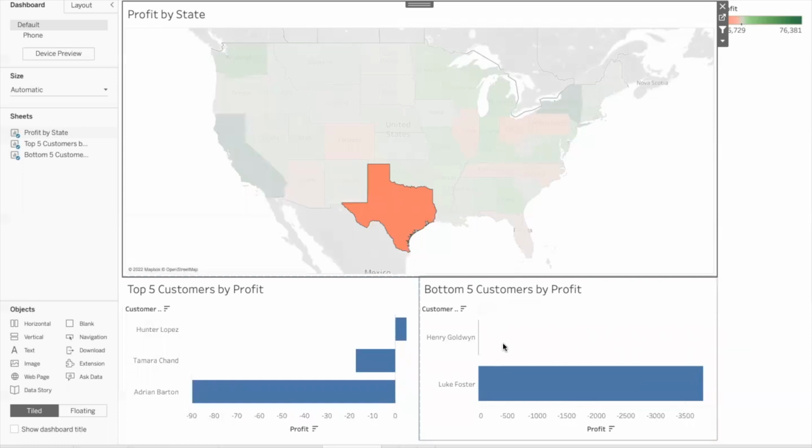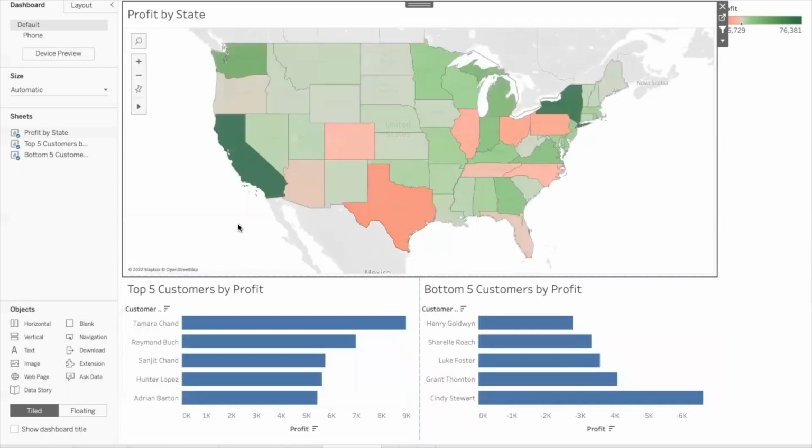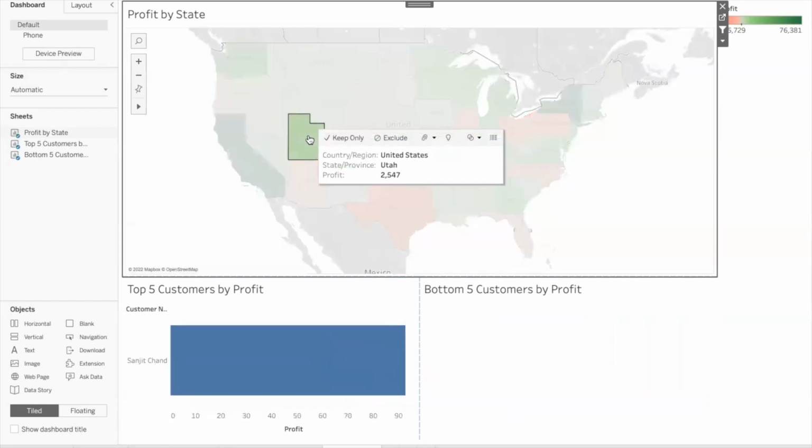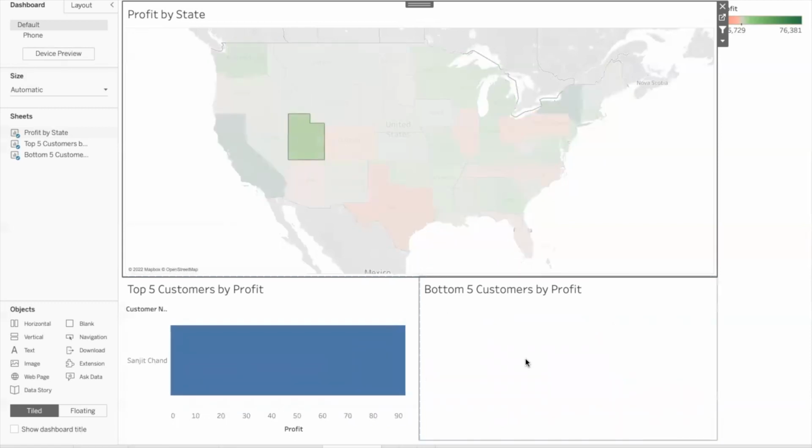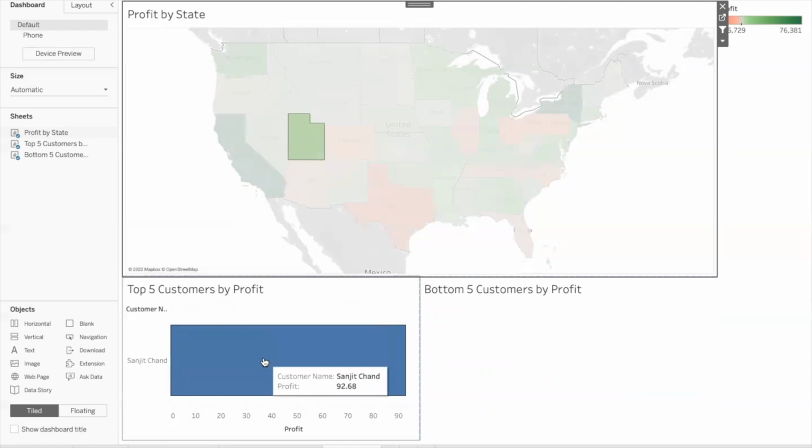And we can notice that out of the overall bottom 5 that we had, 2 people have done transactions in Texas, and this is the loss that they're contributing to. I hope you're all able to understand what's going on now. Now, when I don't select any particular state, when I click in the blank space, the selection is cleared. Let's try Utah. None of the bottom 5 customers are from that state. One of the top 5 is from there, Sanjeet Chand.